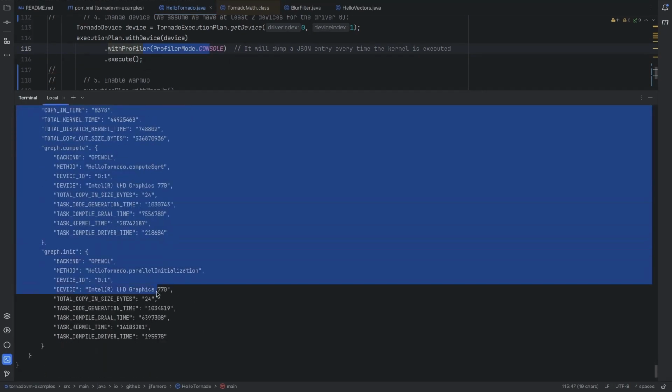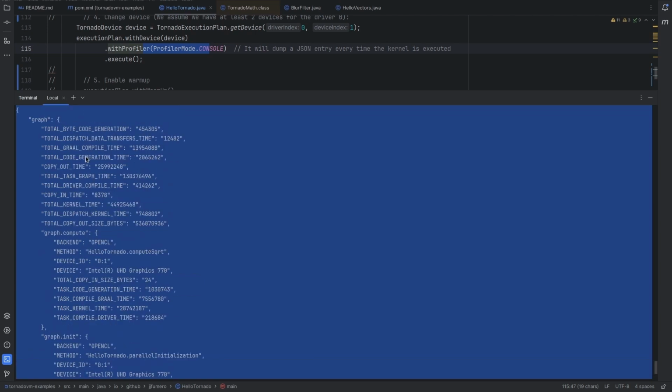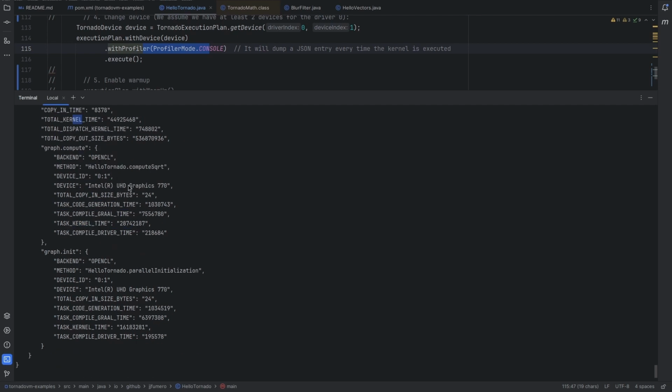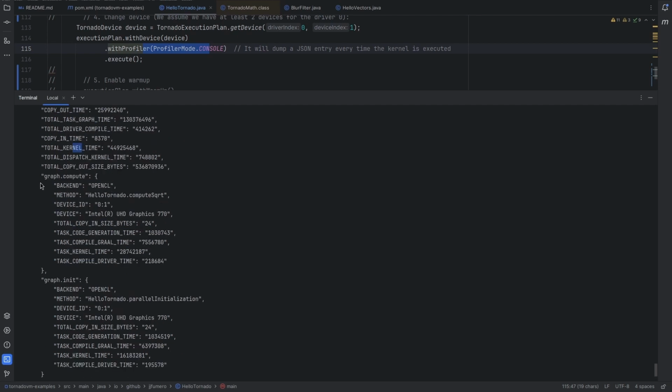Basically, it's telling me all values that can be queried, like compilation time, bytecode generation, the Graal compilation time. Tornado, remember, uses Graal for JIT compilation. The total time, all timers are in nanoseconds. The copy in time, the total kernel time, this is the accumulated time between all the tasks in the task graph, etc. And then you see an entry per task.